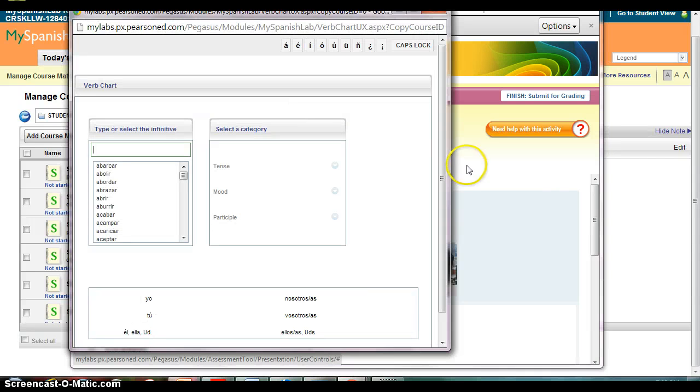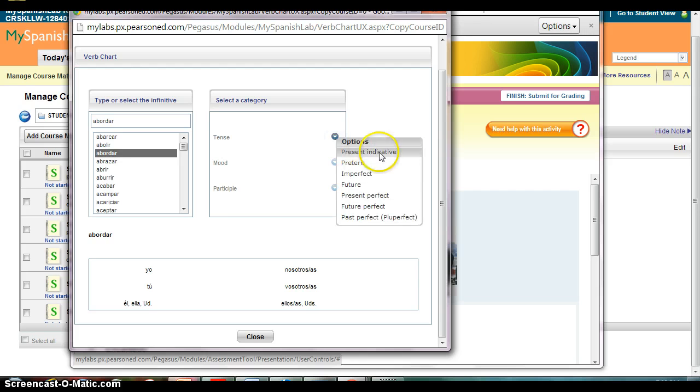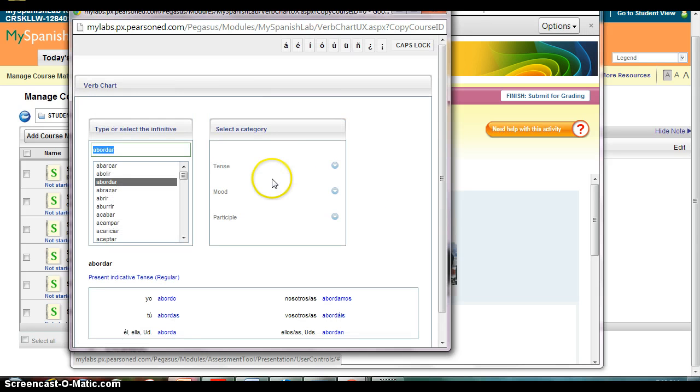Verb chart, this is great. So, for example, we have the infinitive here, tense, present indicative, and it'll give that right to us. So, really cool general feature here. I don't want to spend too much time here, just for the sake of time.